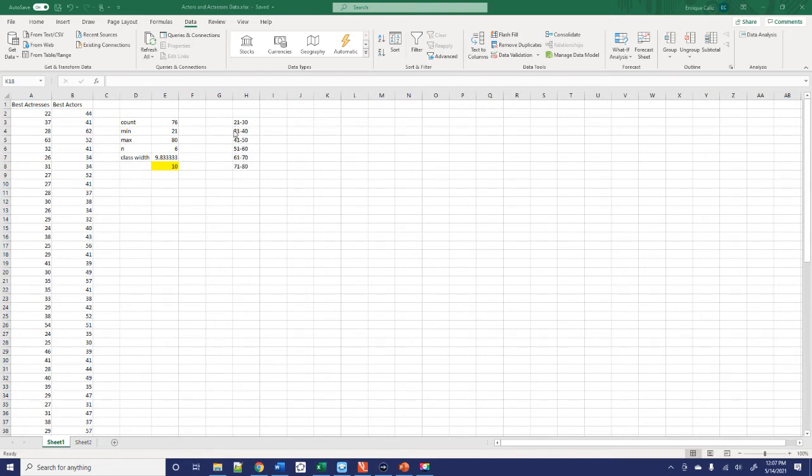Remember, it's these differences here that give us the class width. So it's not 21 to 30, it's 21 to 31. So then after that, you work with upper class limits, and so the rest is easy. It's going to be 30, 40, 50, 60, 70, 80, 90. However, there's a problem with this, and it has to do with the Excel functionality that we're going to be using.